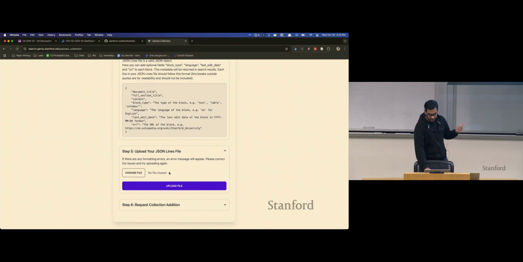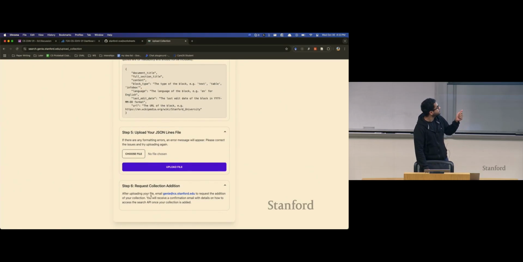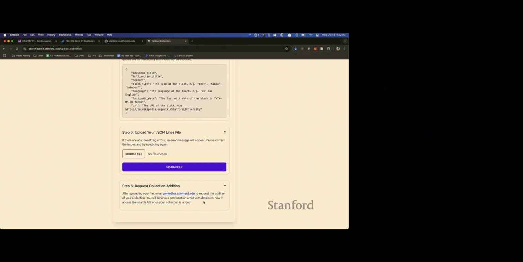If it is correctly formatted, then you can just send us a mail at genie@cs.stanford.edu, and we will index the corpus for you. Then you'll get a unique URL, which will be your vector embedding server, and you can plug it into Storm, WikiChat, and other services and use it. So that's it. If you have any questions, I can take them after this.